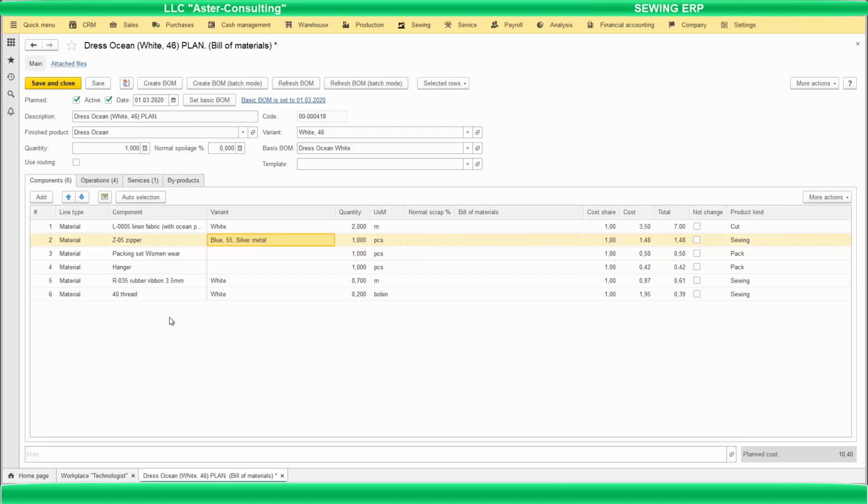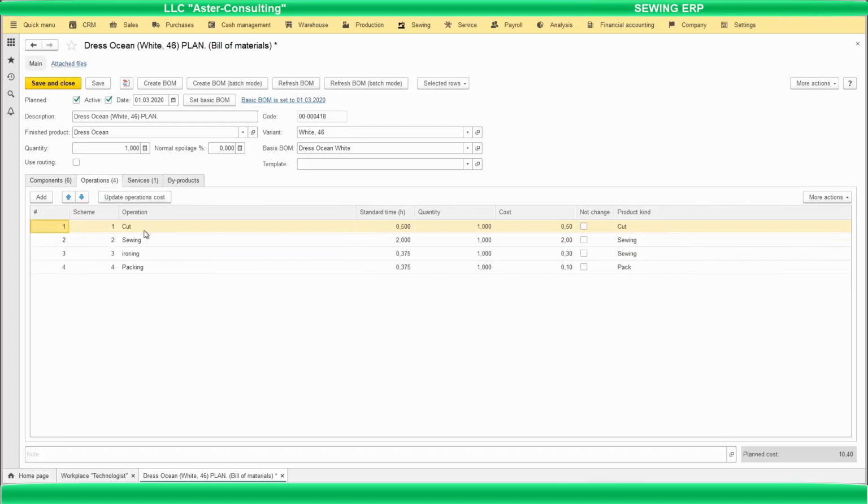So here we entered our components, then we entered our operations, our technical operations. We have a scheme here, the number in this scheme. In my example I made it very brief, but you can make a lot of sets of technical operations here, and here a duration of each operation, a quantity of each operation, and the cost.